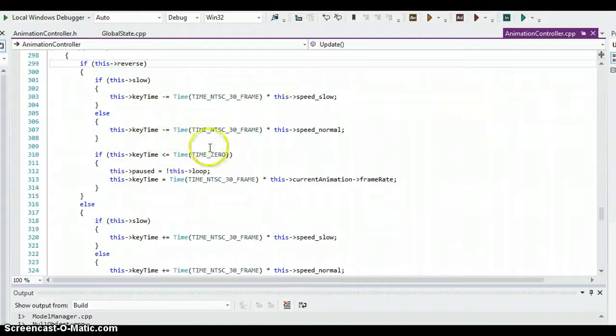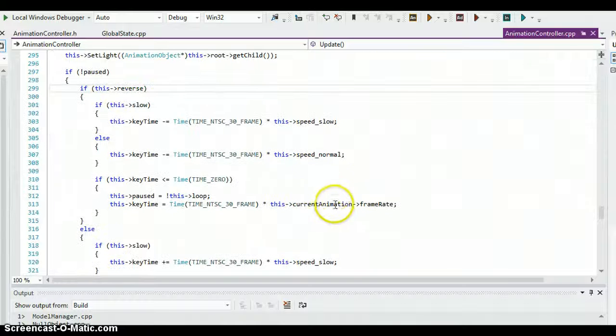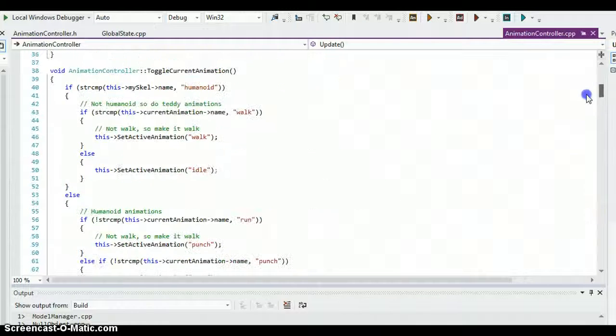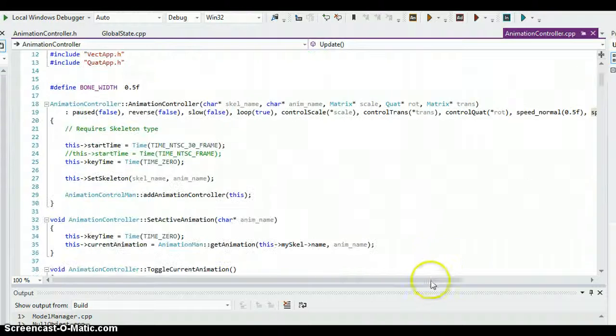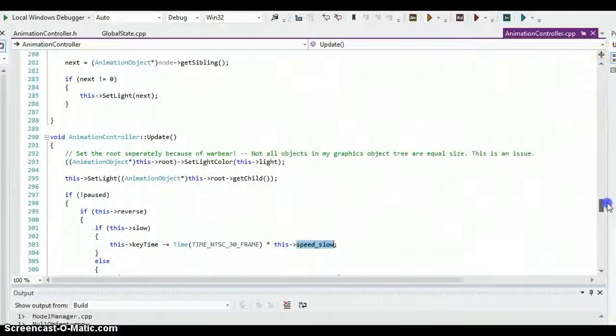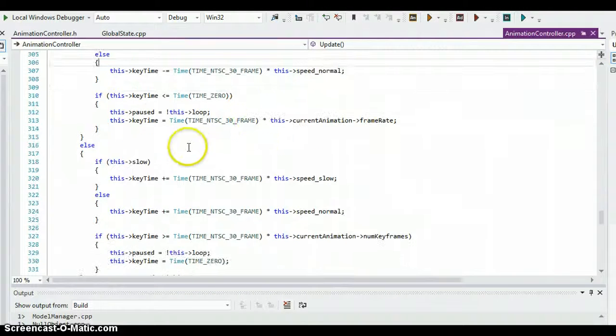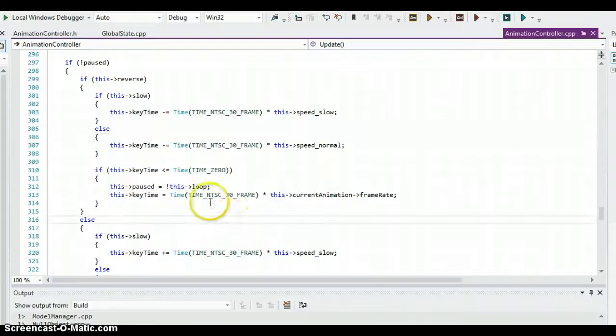I go through and calculate the time difference multiplied by whatever the speed variable is. These are both defaulted, this one to 0.5 and this one to 0.25, I believe. Let's double check that. Yeah, 0.5 and 0.25. That's just to give me two speed settings for the demo. And then if I get to the end of an animation and I'm not looping, then I will pause.